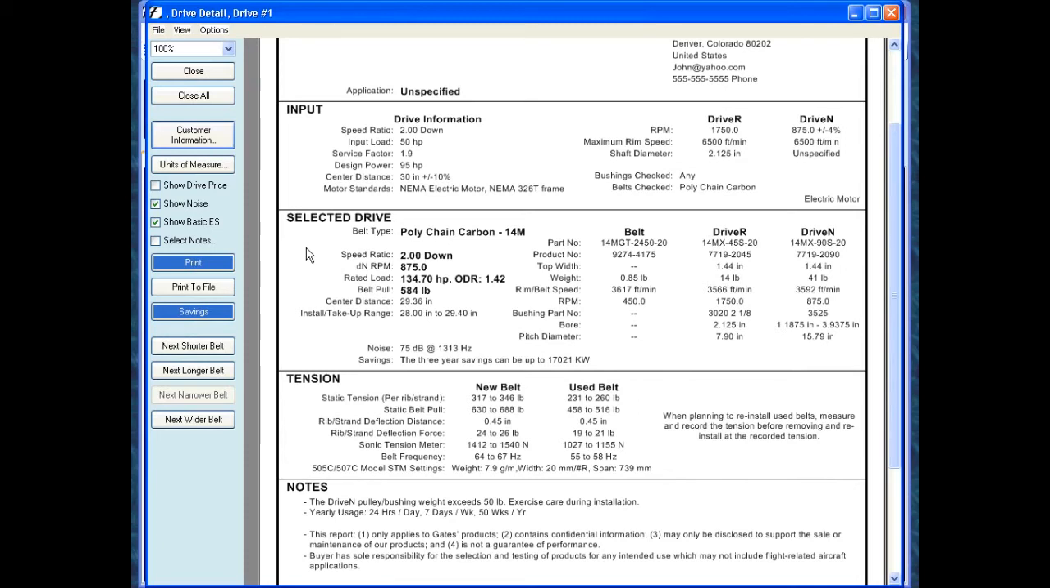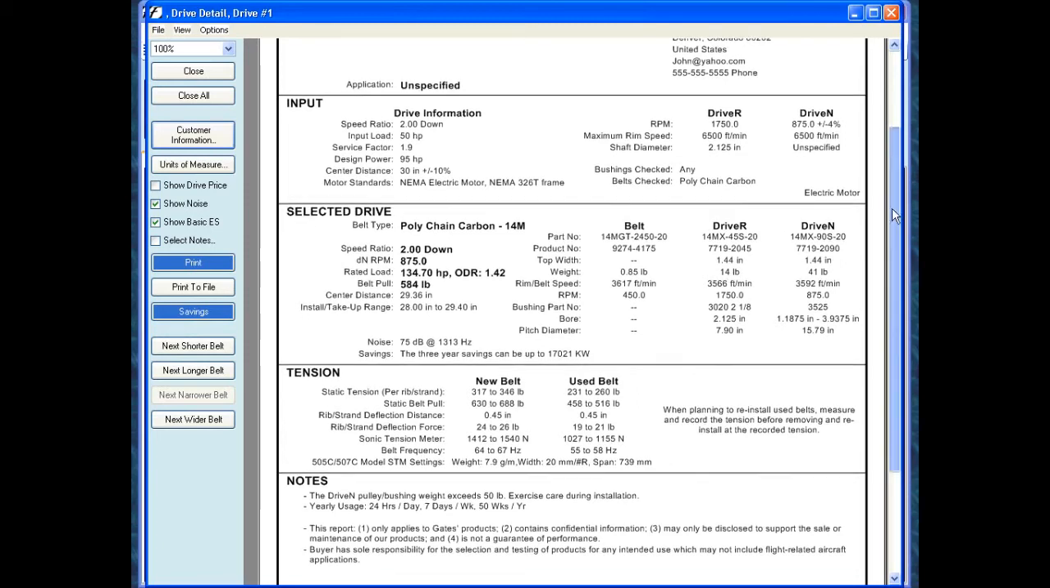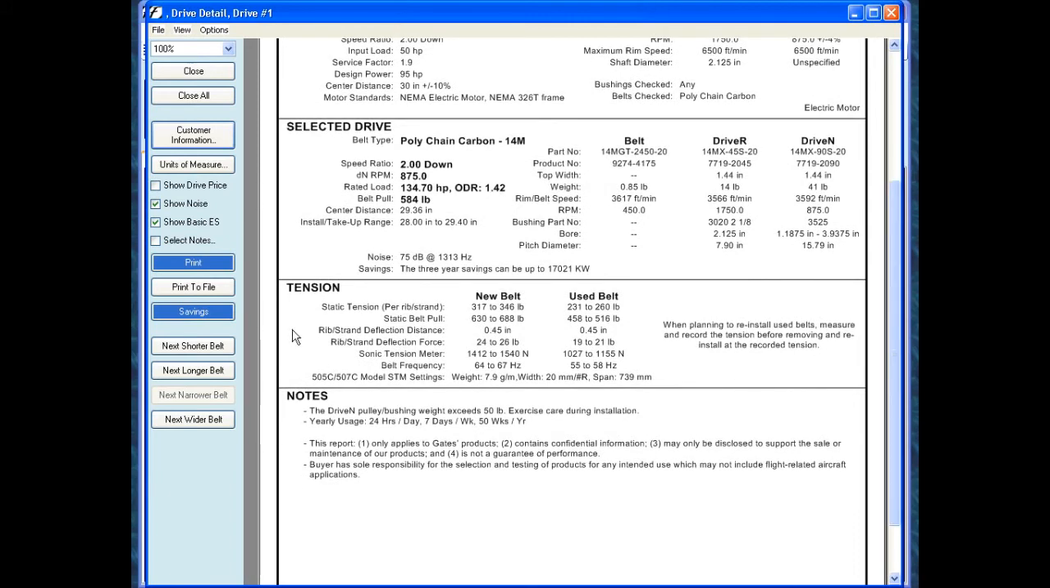And then below selected drive is going to be your tension box, which gives all the tension information for the belt. So this is going to give you options in static tension, static belt pull, your rib strand deflection force and deflection distance, and then sonic tension meter readings. And then below your tension box is nodes, which is going to provide the application nodes that you also saw when you put your cursor over the drive in the second window.